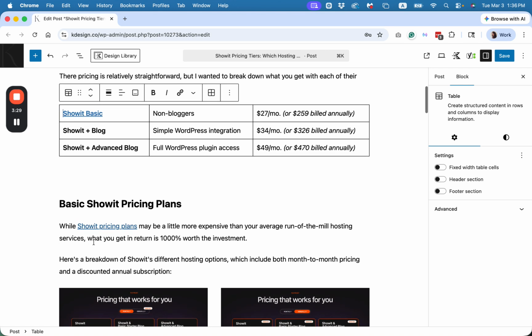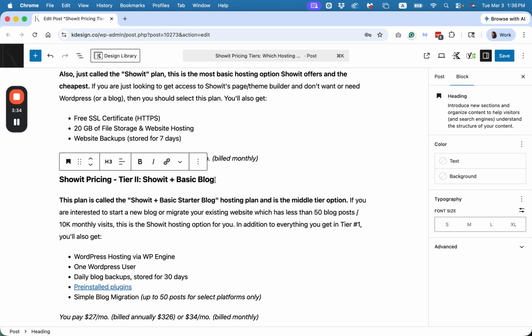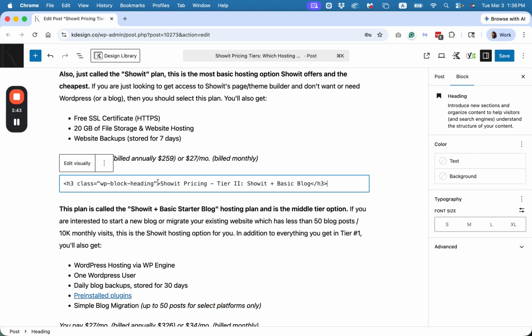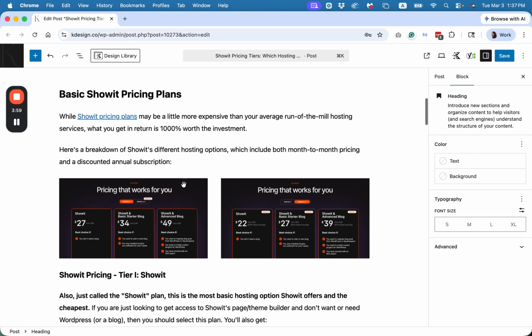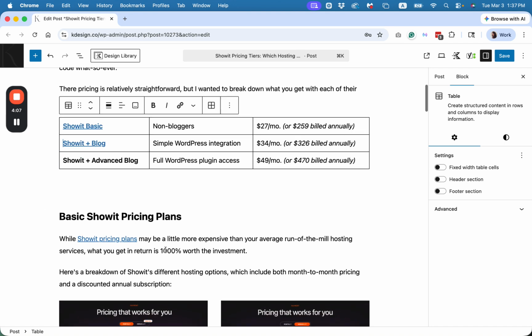So we're just going to repeat this process twice more. Again, this is my heading that I want to link to. I'm going to scroll down to edit as HTML, add an ID, and this is going to be show-it-pricing-tier-2. Again, just go back to visually editing after you have copied that over. Scroll back up here to the text that I want to link, add a hash, paste it, hit enter one more time.